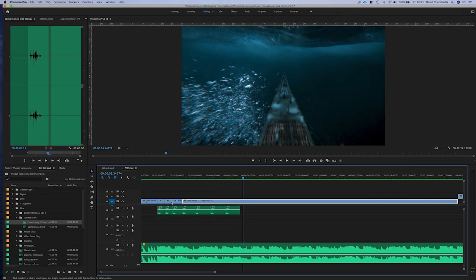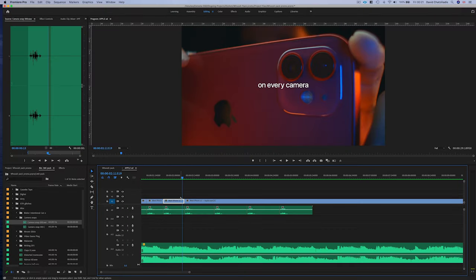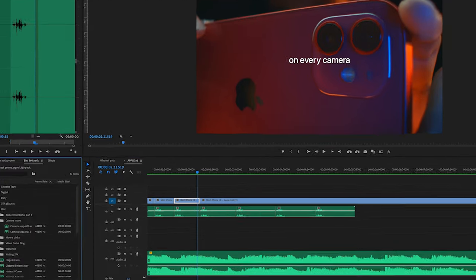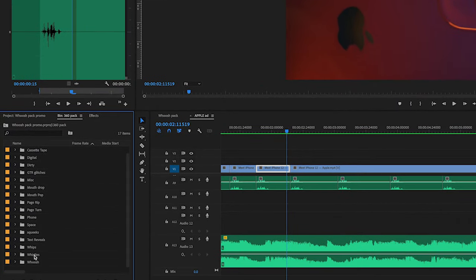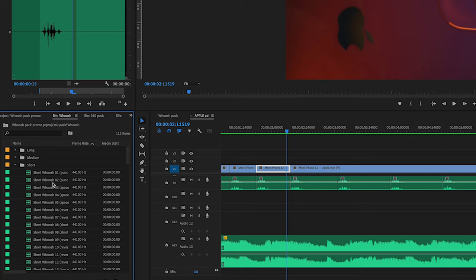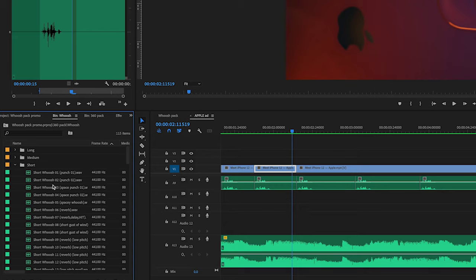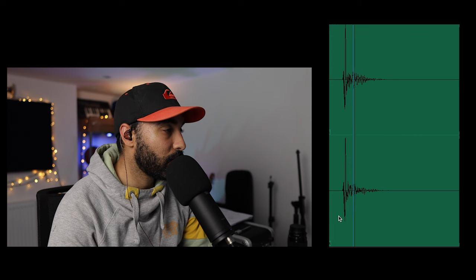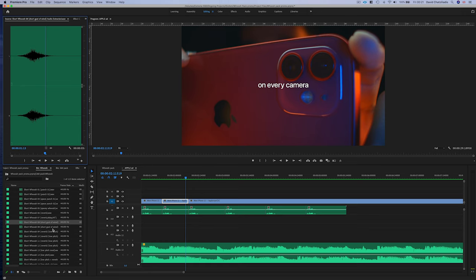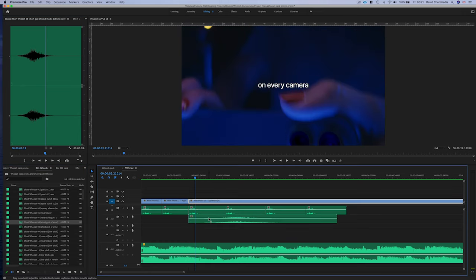Excellent. Now, there's this little movement here that I saw. You've got the phone kind of appearing in the frame. So what I'm going to do there is add a whoosh. I'm going to go into my whooshes. I've got tons here that are usable. In my opinion, they're very usable. So I'm just going to go through and find the one I would like to use. I like that one. And I'm going to add that bad boy in.